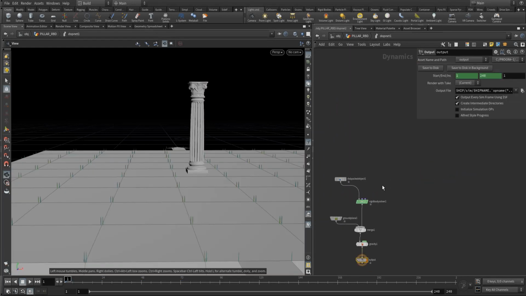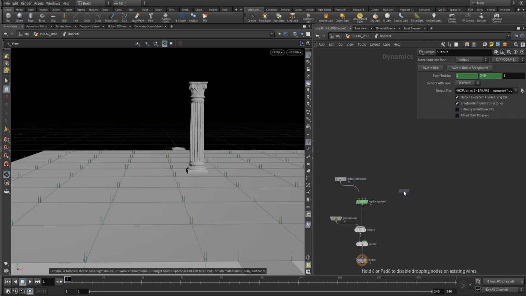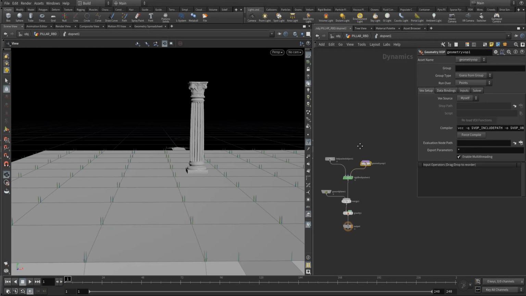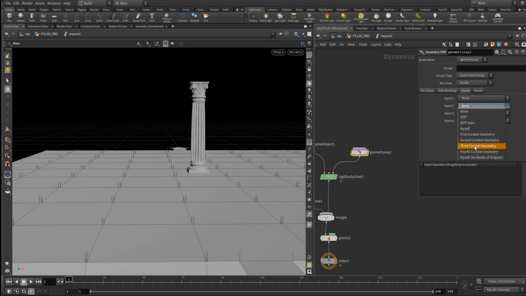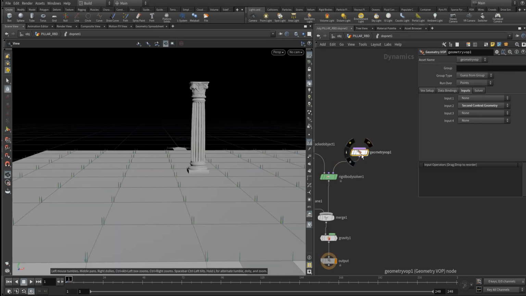Go inside. So the challenge is how to import our force inside the DOP network. So create one geo wrangle, geometry wrangle. Yes, a bit complicated but very easy. Okay, after creating geo wrangle, go to inputs. On the second input you have to choose the second context. What is the second context? Our force is in the second context. Okay, go inside.